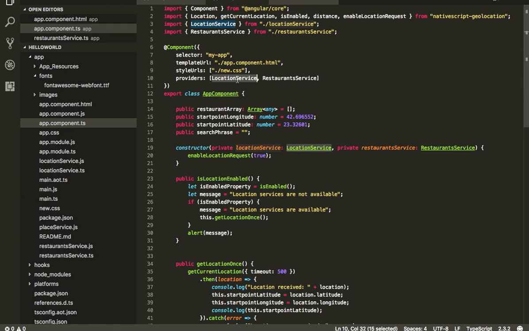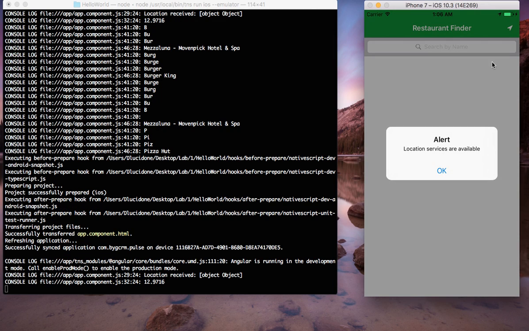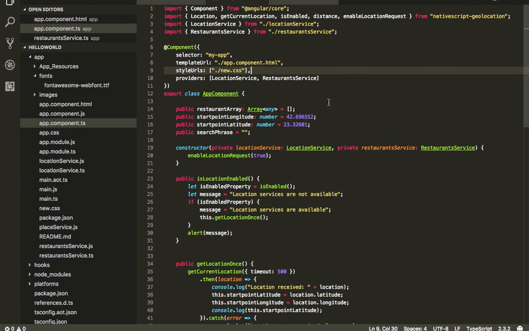Now we have used two service providers, that is location service and restaurant service. I will explain later where we have used this. So our first motive is to move like we are doing in the application. First I have clicked on this location icon and I have seen an alert. Now the alert is saying location services are available. So where is this coming from?